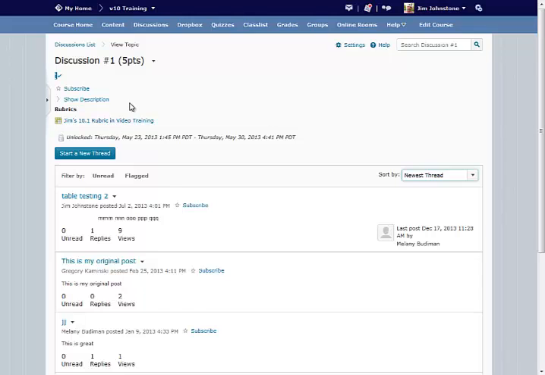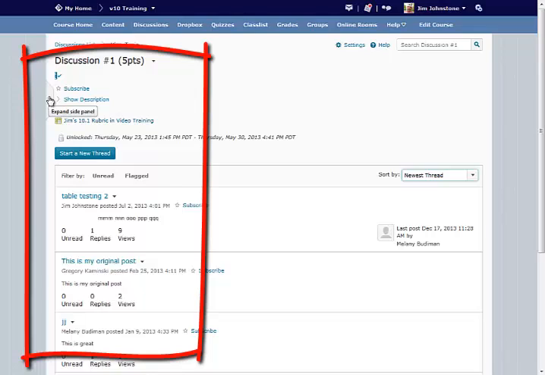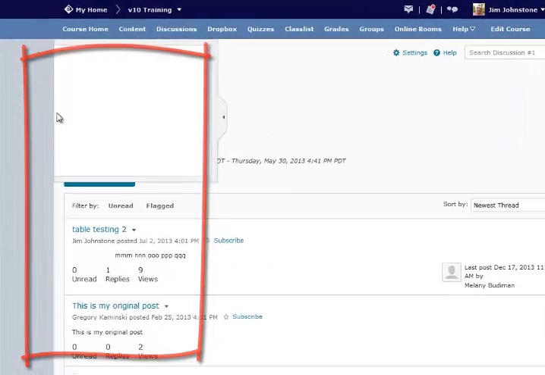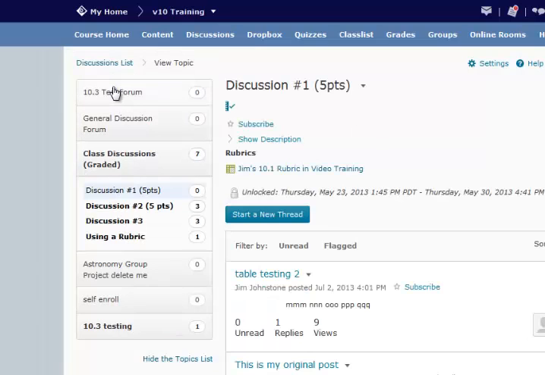Also, similar to in the content area from the table of contents, notice over here we have a side panel for discussions that we can expand. What it allows you to do, similar to in content, is navigate throughout the discussion topics that you have available. One thing that is available here that is not in the content is pin the topics list. So if I click that, it keeps it here almost like a table of contents to navigate amongst my discussion topics without having to expand or close.